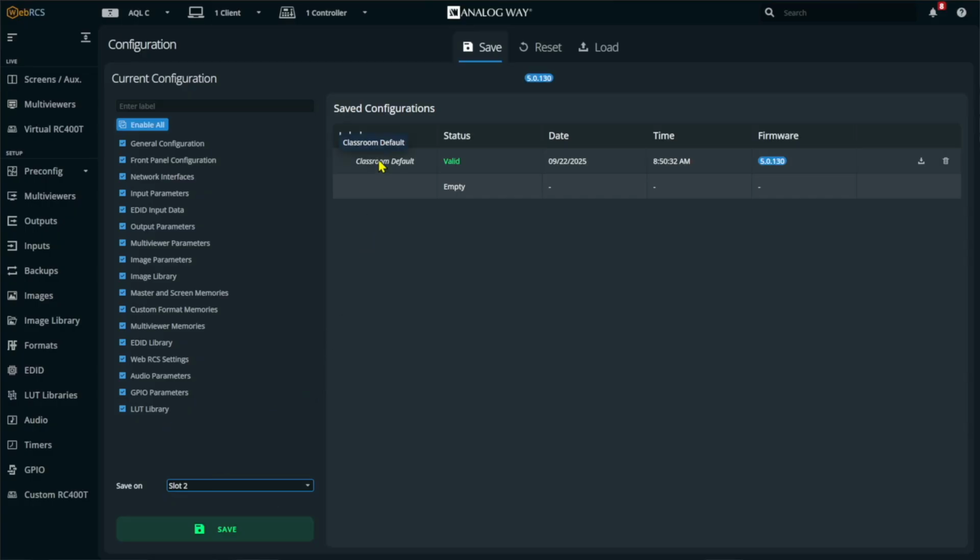Now, you'll notice I have a classroom default configuration saved to my unit here in the Academy, but I only do this because I rarely reset my Academy unit. I usually just recall this config. If you're working on a unit that is often reset, especially if it's a live event unit, then any config that is saved here internally will get wiped with a factory reset. So I don't recommend typically saving to these internal slots unless you're working on an installed unit, but this local computer save will give you an actual file that you can stick on a thumb drive or on a hard drive or anywhere outside of the box.